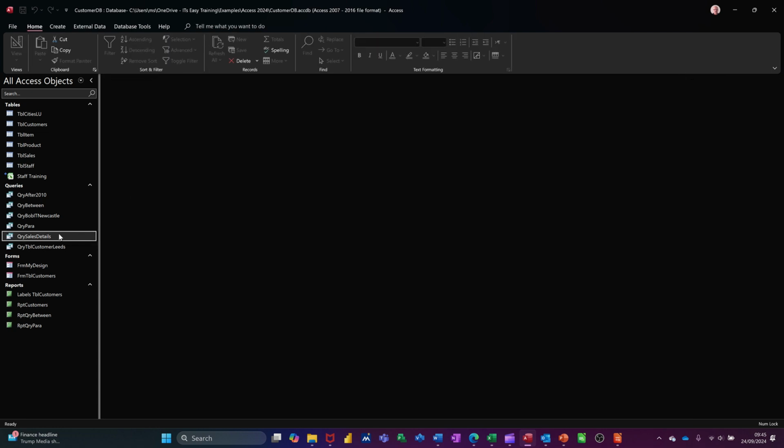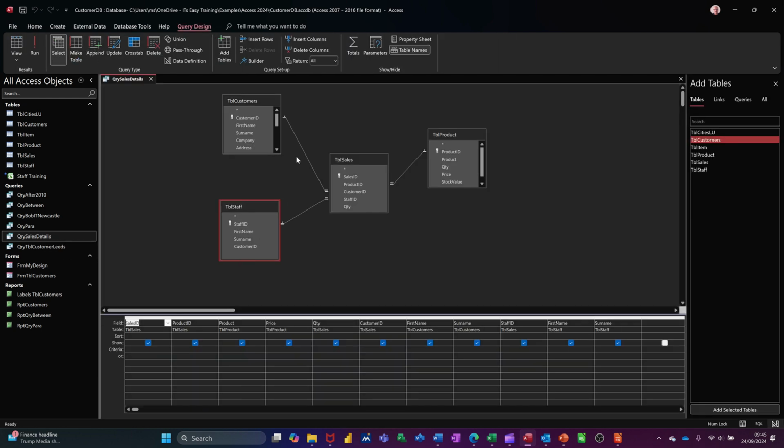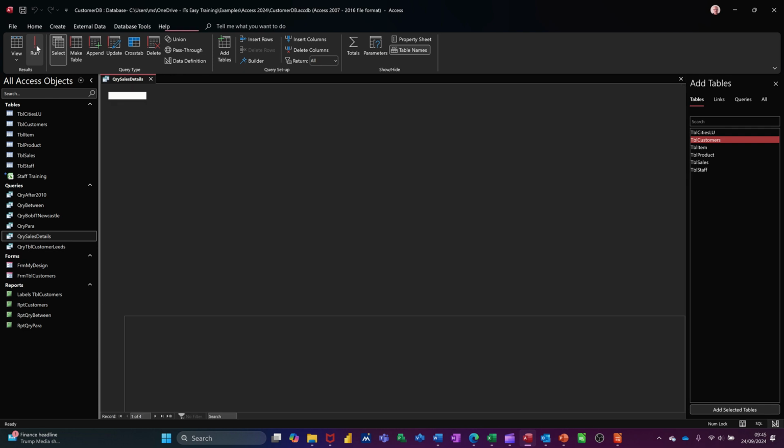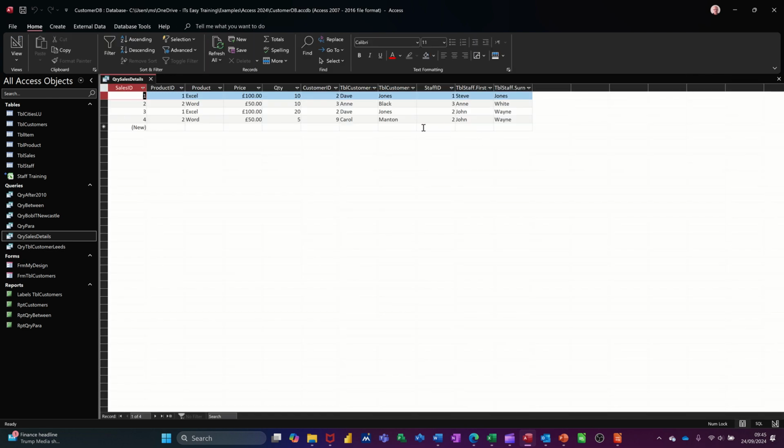I then created a query. If I go into design on this one, where I've added those four tables and added various fields from each table. When you run this query, you'll see the result. You get that sort of information there.